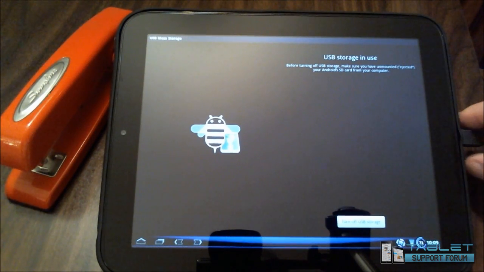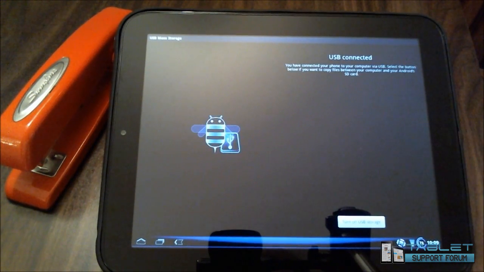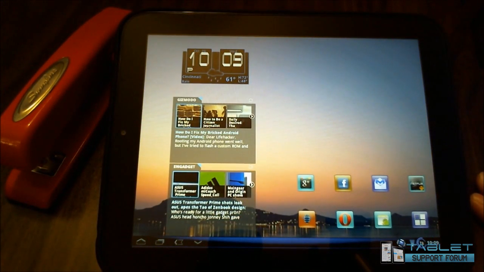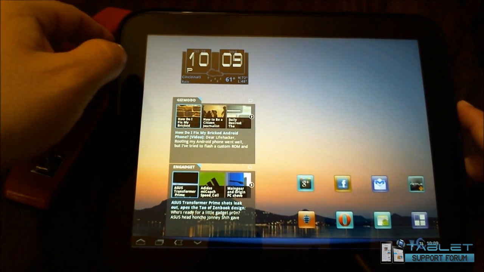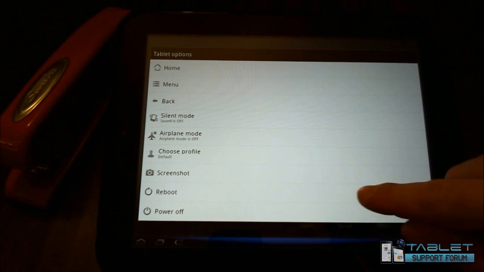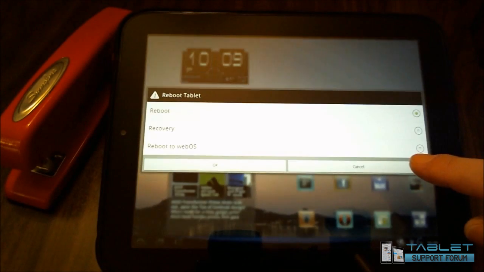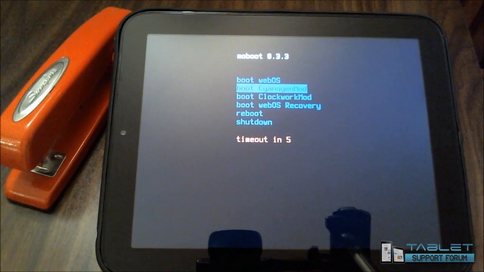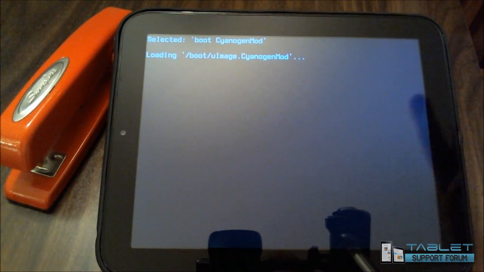I'm going to unplug my USB cord now and go back to my main screen. To show you the before and after, I'm going to do a quick reboot here. Hold in my power button and do a reboot, just a normal reboot. This will demonstrate the stock boot animation. Let's see here.